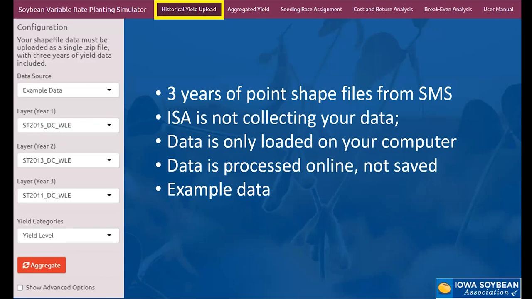First, I'd like to point out just what the input data for the tool is. You'll need 3 years of point shape files from SMS that are zipped into a zip file to be able to input that data into this tool.